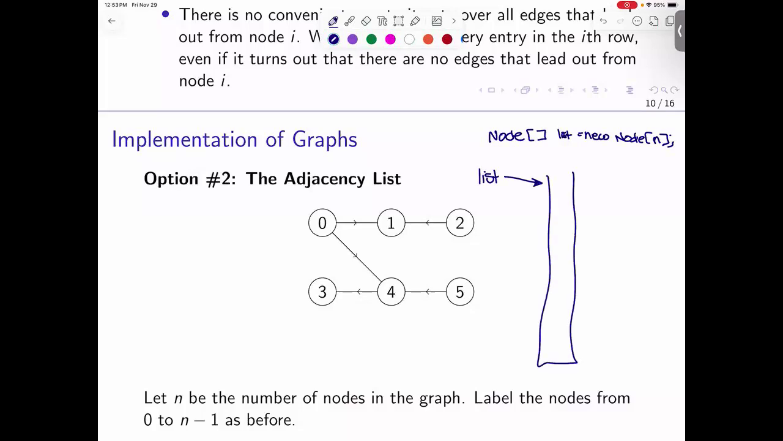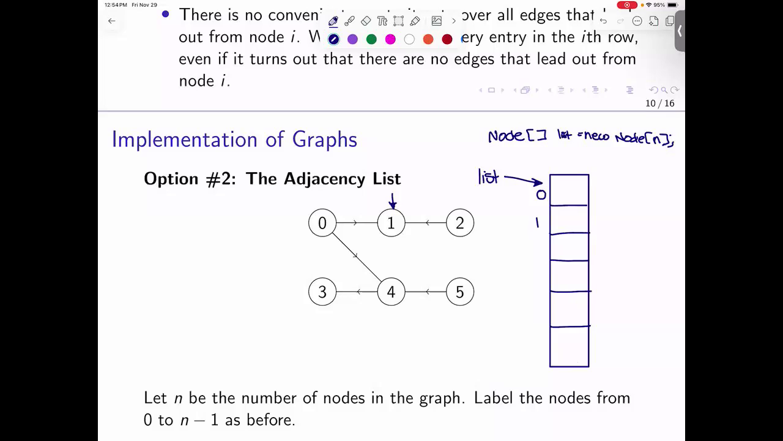And it's going to be equal to, here we're going to have 6 nodes. So 1, 2, 3, 4, 5, 6. And we label them the same as before, because list at spot 0 will represent this node right here. List at spot 1 will represent this node right here, and so on and so forth. And then what we do is we basically keep a list of edges that we can reach from our node.